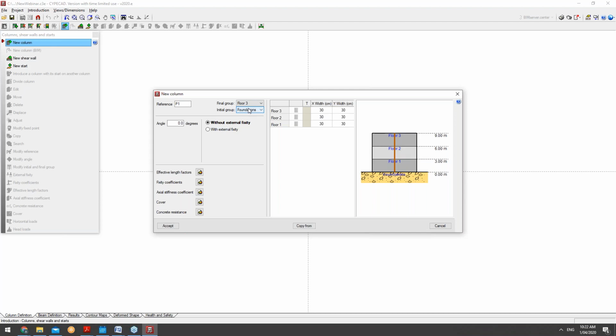So this is where we get into more complicated structures that need starts or columns from different levels as well. But of course, I'm going to leave it here as the foundation to my top floor. I can introduce angles to columns as well. So if I had different angles that I'm able to introduce, we'll be able to see that in the view here. I can insert external fixities.